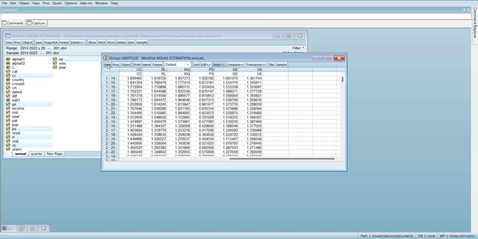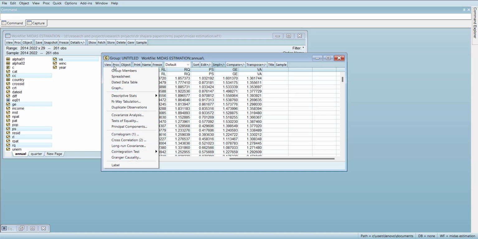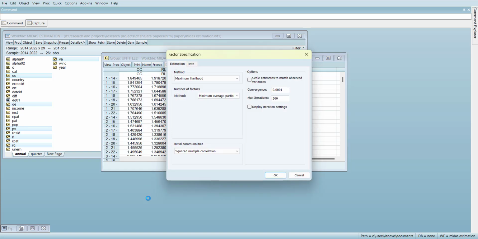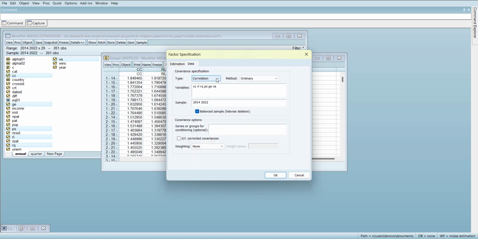So we go in View, where we can see all the options. We go in Proc, Make Factor. When I press Make Factor, it will ask which method you need and what kind of data it is. We can use the correlation method or covariance method, and then you can pick which kind of correlation you want. If the data is ordinal, you can pick rank order. If it is nominal, you can pick these ones.